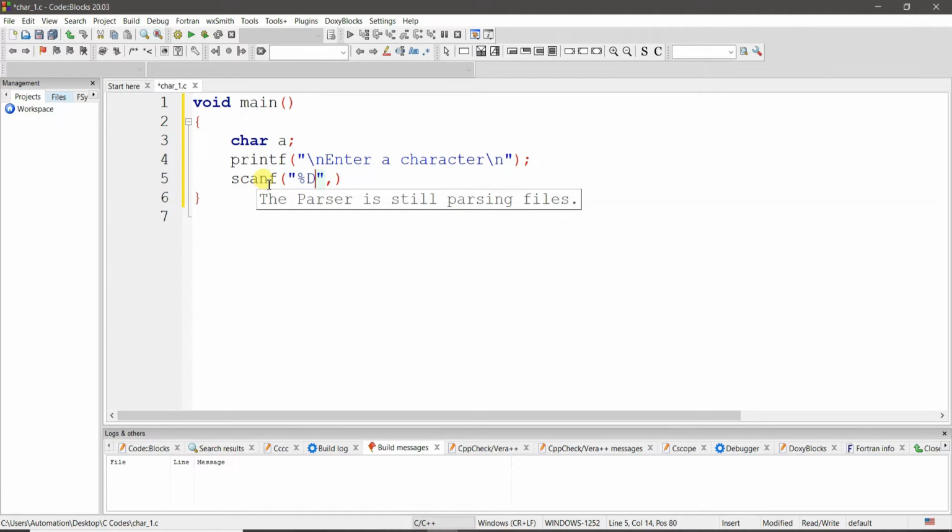Instead, when you do %d, whatever you enter is converted into a number and then stored into the variable. When it comes to character scanning, whatever you give, A, B, C, D, whatever it can be, it is stored as it is into this variable with %c. Now I'll clarify this in a moment. Please pay close attention to this video.